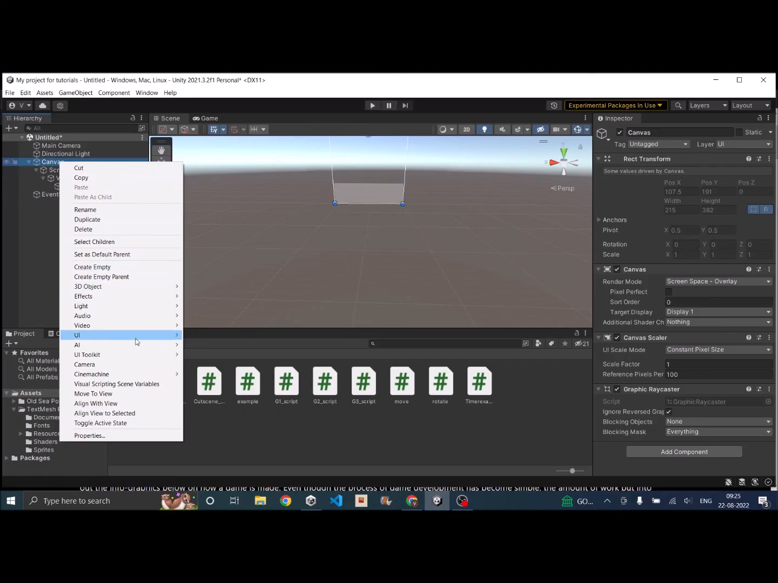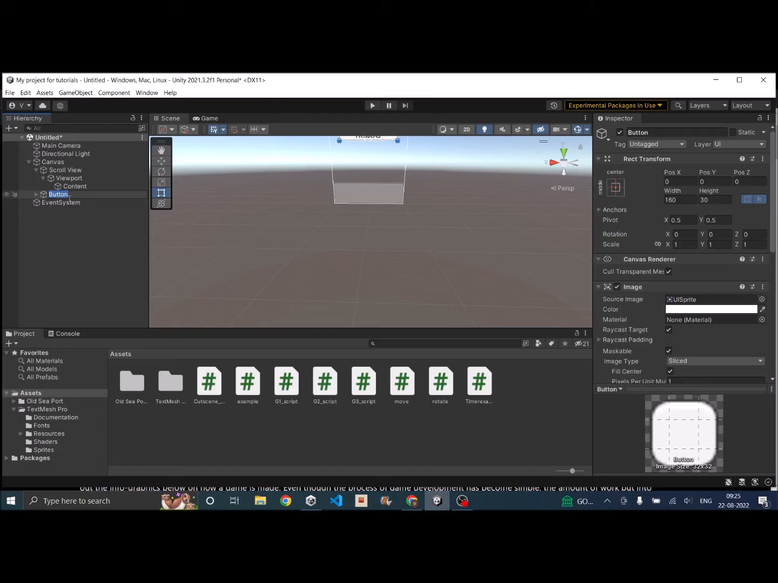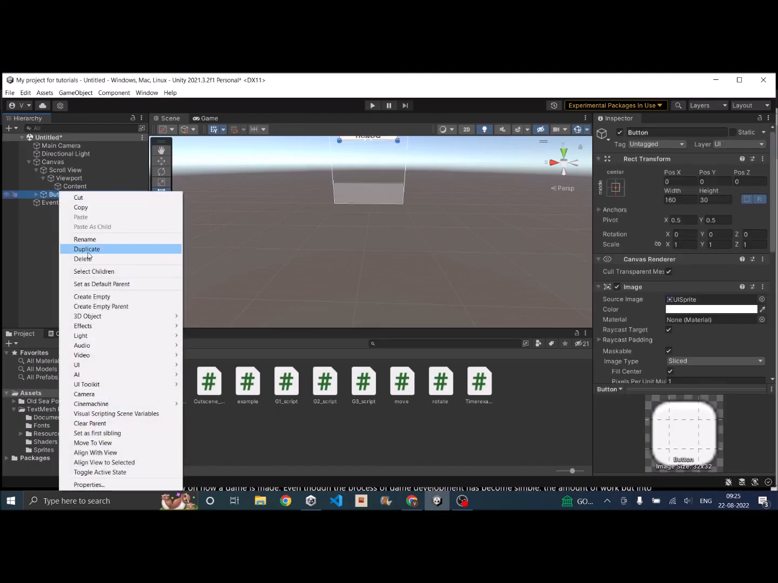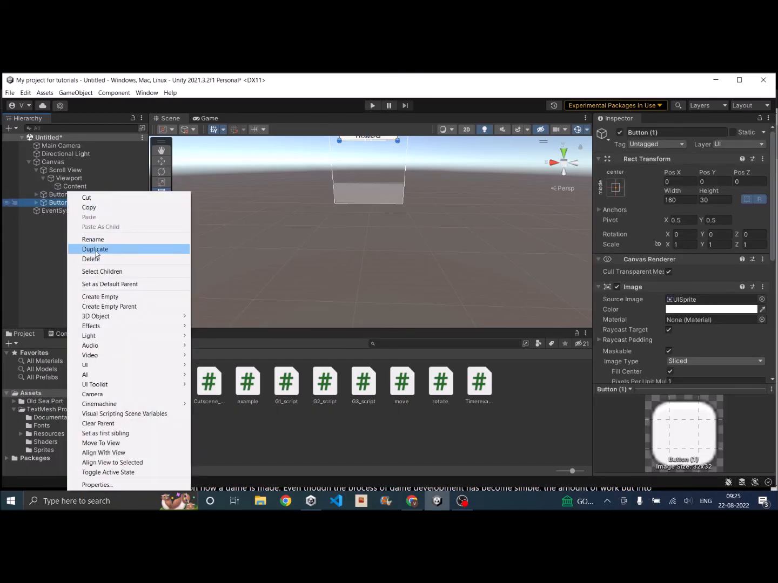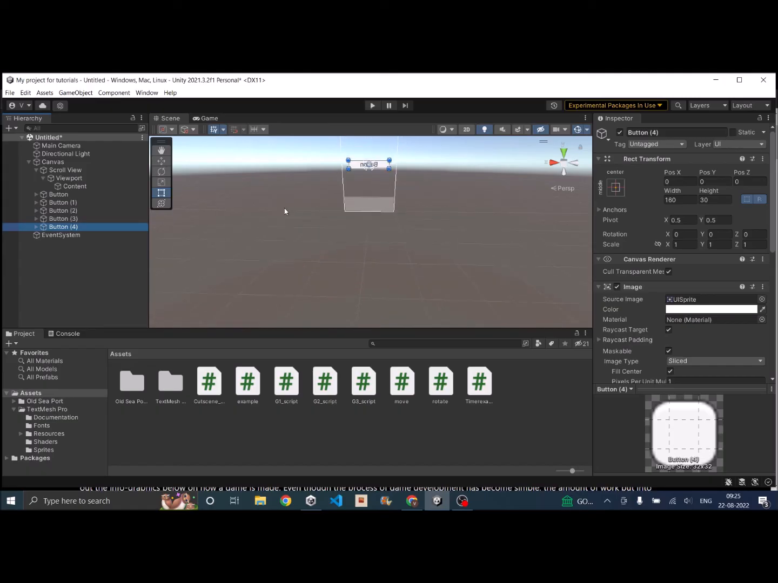So let's go to UI and let's say button. Okay, so I'm just going to duplicate this. Duplicate, duplicate. Okay, I guess I'll create five buttons. So as for the buttons, it's better to have the anchors on the center because this will become a child of the viewport. So we'll just keep the anchors to the center. So it's already centered, so we don't have to worry about it.